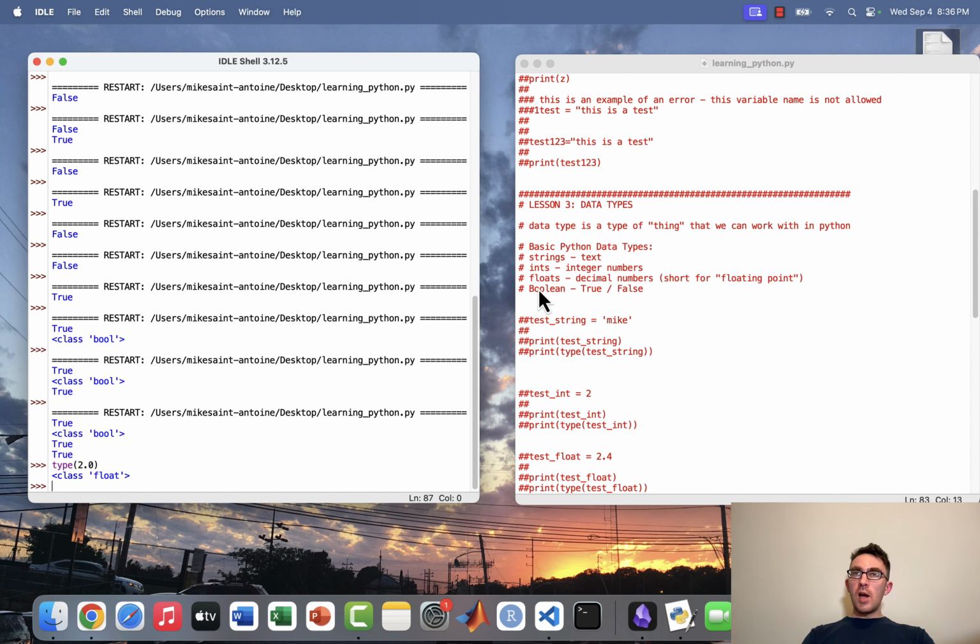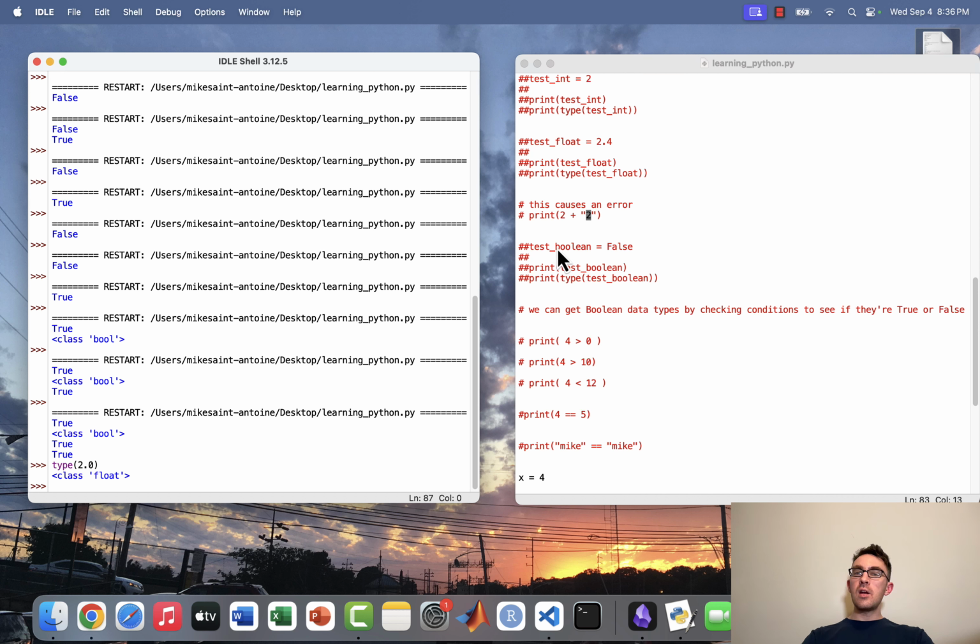And the Boolean data type, which is probably the most confusing, but also a key fundamental concept in computer science, is basically true or false. So we can get Booleans by setting a Boolean variable equal to true or false, or we can get them by checking a statement to see if the statement is true or false.